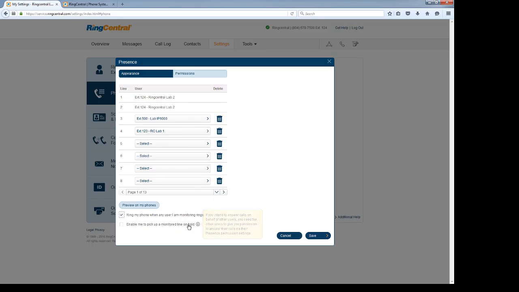Now there's a caveat to this. You can definitely enable it. However, it's not going to work unless the user that you are trying to answer specifically gives you permissions to do that. And the way that they can give you permissions is by going over here into the permissions tab on this same page.